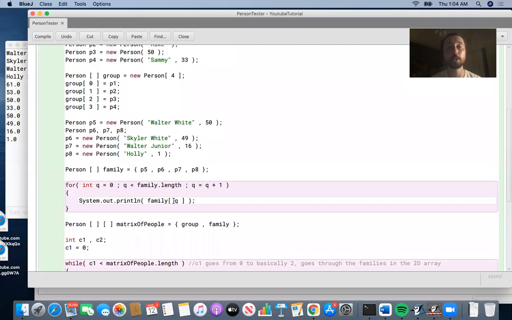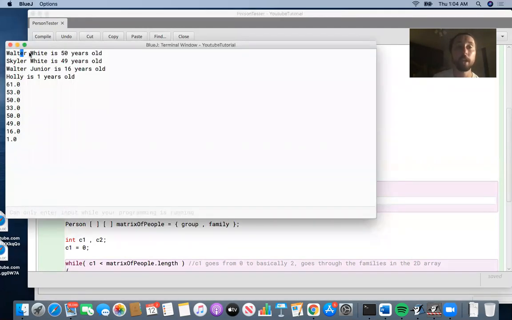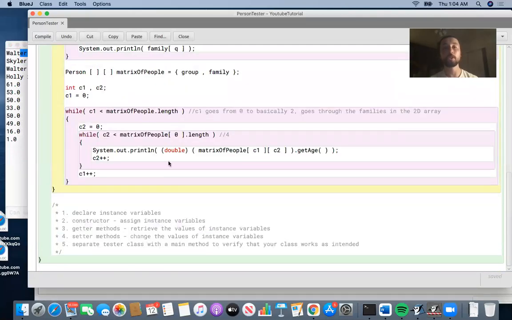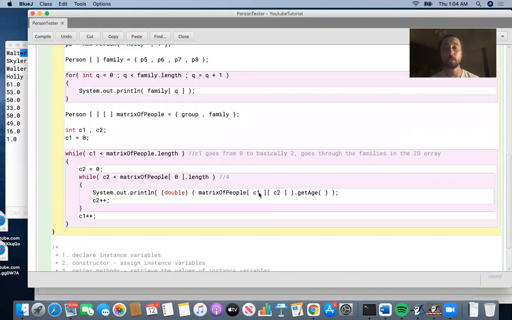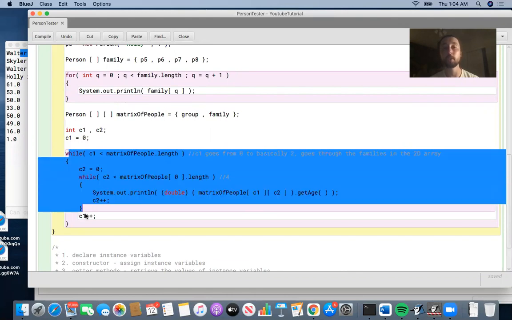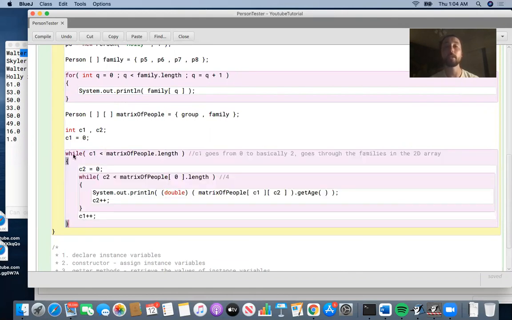And then we were still printing the family of Q. According to our toString method, that prints their name, then their age, and then years old. So hopefully you can see these concepts coming together, and it's clear why we have C1 equals 0 outside of the first while loop. But inside of this while loop, we have to reset C2 to 0 each time, so that we look at the beginning of the family each time.